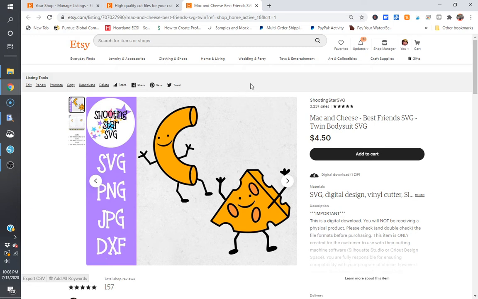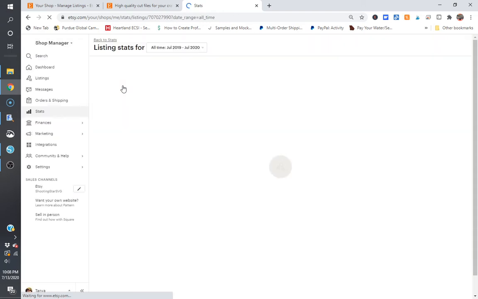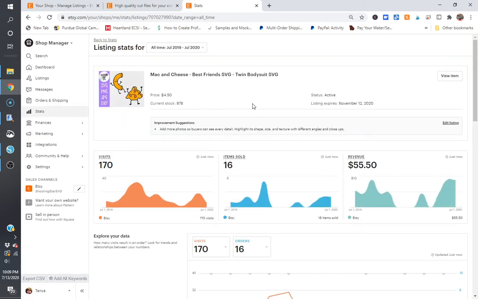If you are in your shop listing, you will notice this listing tools here. And there is a tab called stats. What you can do is you can click on listing stats and it will pop up with a window that will basically show you how many visits, how many items you've sold, and what the revenue has been. Okay, and this looks like this is all time from the time that it was listed in July of 2019 to now. So it's been up for a year. It's made about $50. Not one of the greatest listings I have out there, but regardless, there it is.